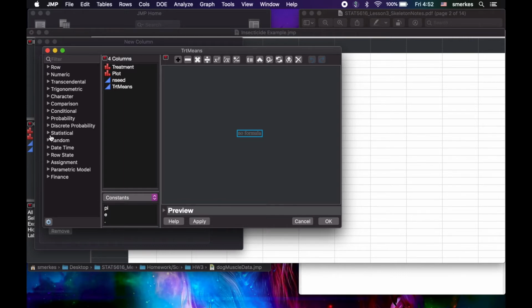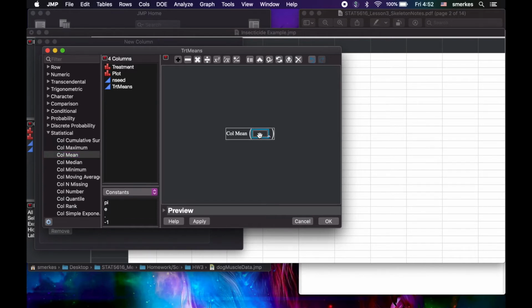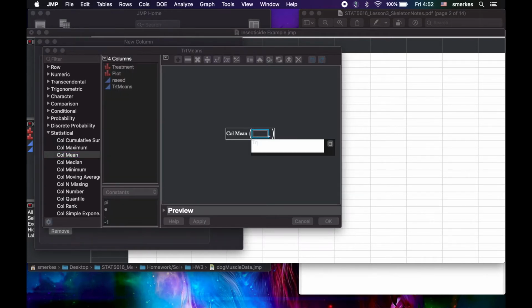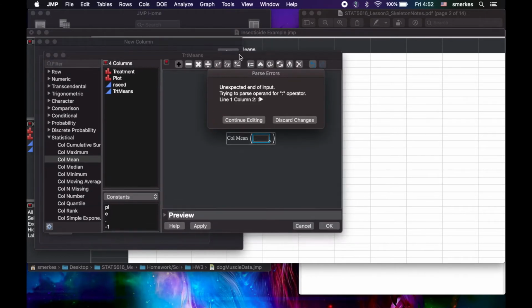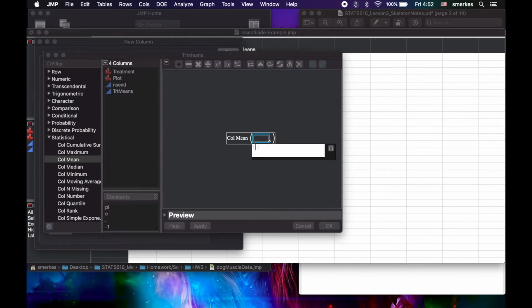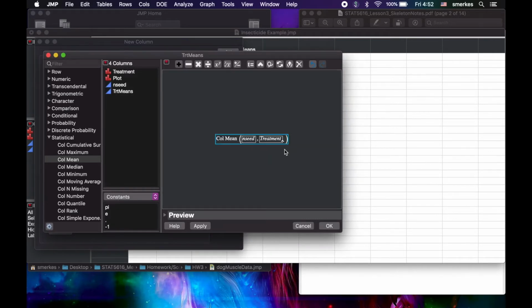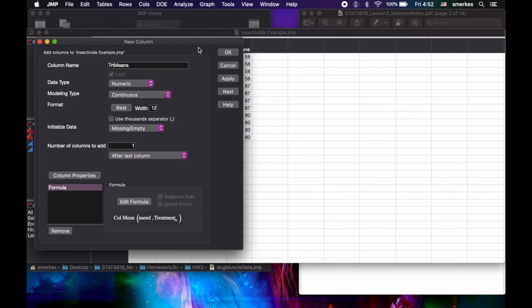We're going to go to statistical column means. Now, we're going to go n seeds. I was trying to remember what our variables were called. And then we're going to go by treatment, enter. And so what this is going to do is create the column means based on the treatment. So press OK. And so let's just look at that.